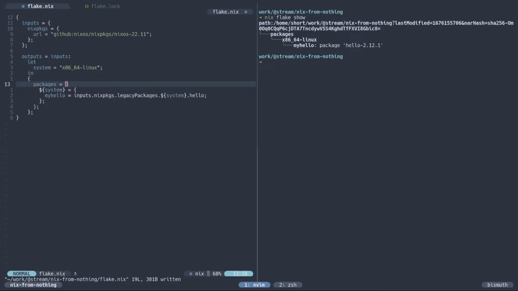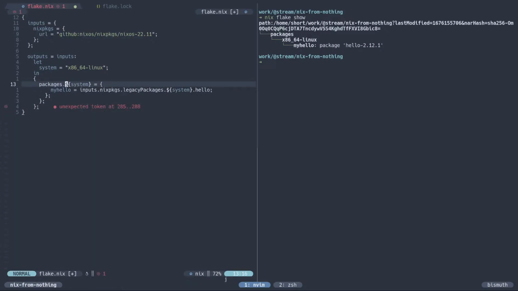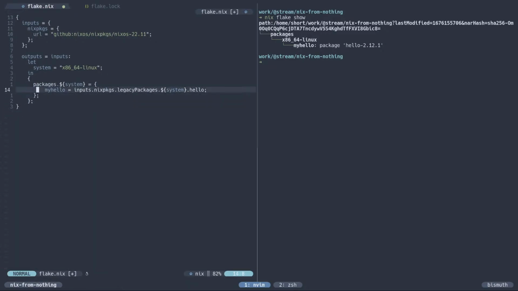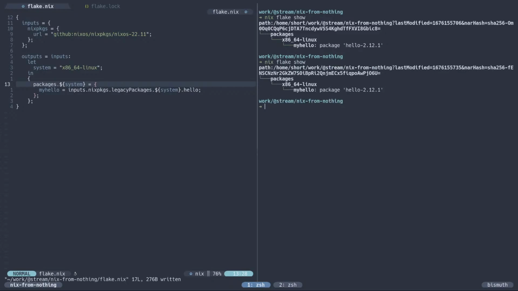Remembering what we looked at last time, we can also simplify some of this. Instead of having to write the nested attribute sets, we can use packages dot and then a property or an attribute name every time. And that'll do the same exact thing. There we go.